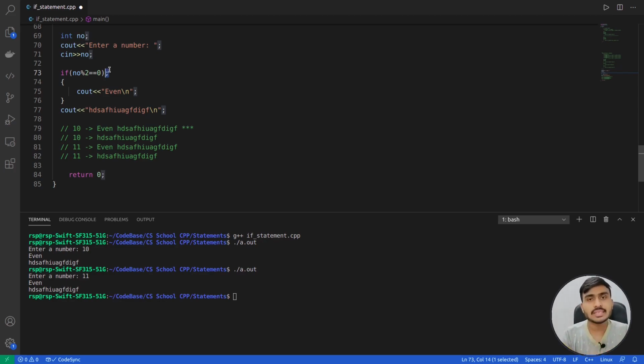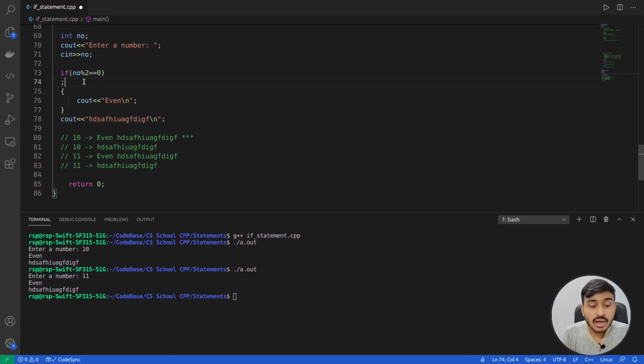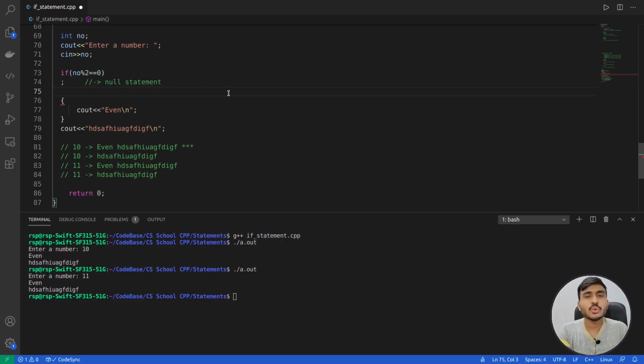Now how is this program executing? See, we know that semicolon is nothing but a null statement. This is called a null statement, correct? I'll write it like this. This is a null statement. And what is the null statement going to do? Null statement is just an empty statement. It has no meaning. Compiler doesn't even care about it because it has no meaning.